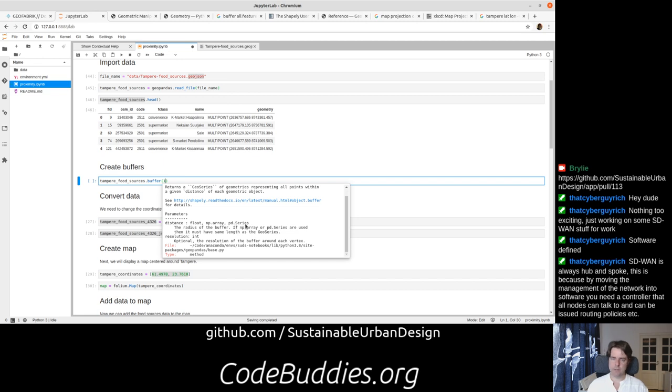So yeah, this is just inheriting from pandas. The radius of the buffer, if NP array or PD series are used, it must have the same length as the geoseries. Okay, so you can add a specific buffer for each item in the geoseries, or you can add a single scalar value to be applied to each item in the series. It'll be cast along that series. I think 1, and hopefully this is 1, it's probably 1 meter.